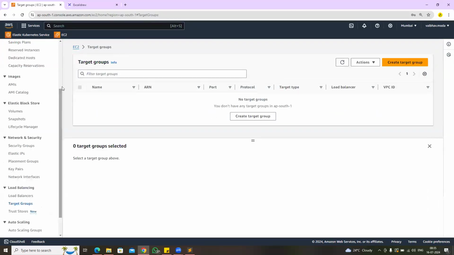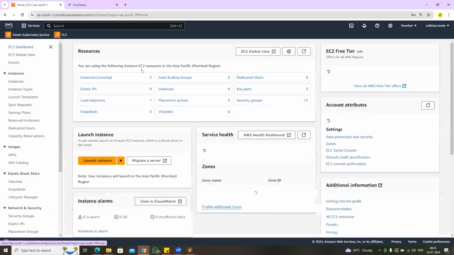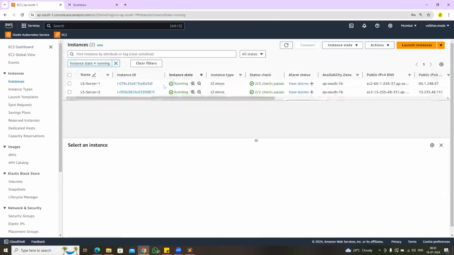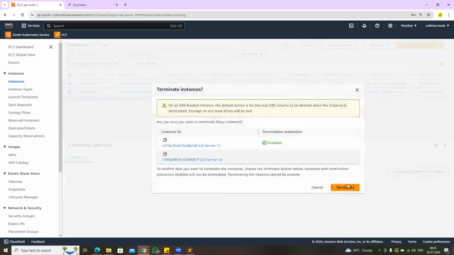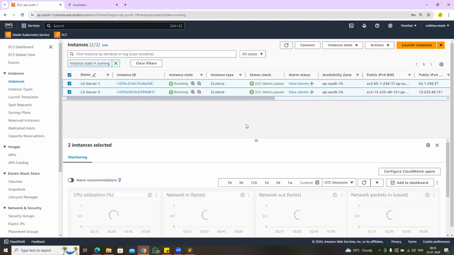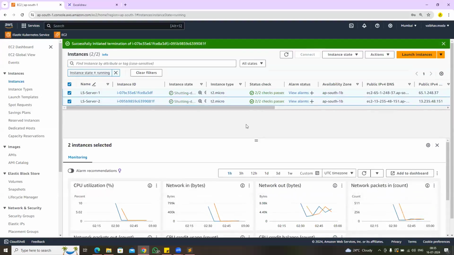Then after, whatever EC2 instances we have created, these are T2 micro instances. If you want, you can keep them, or else you can delete these EC2 instances also, terminate them, so that those machines will be deleted. Like this, once your practice is completed, you need to clean up the resources. Whatever resources you are using in AWS, you need to clean up. Clean up is nothing but terminating them.